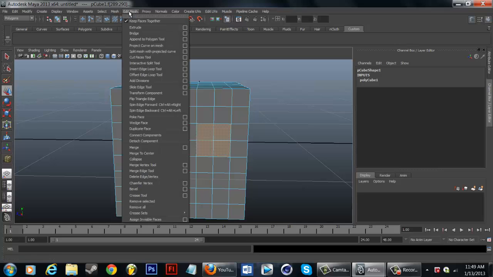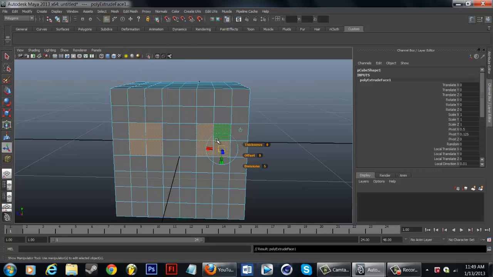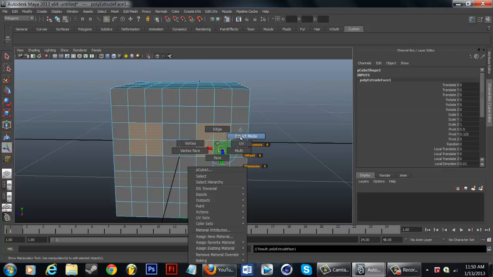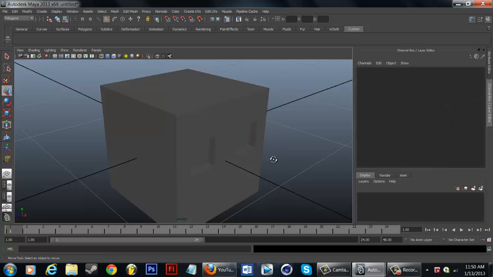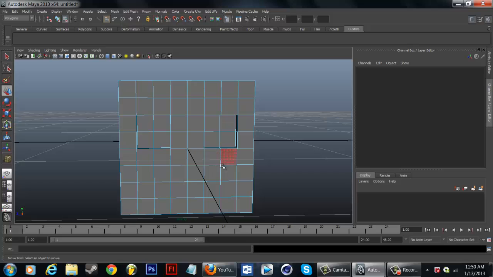Let's just extrude these. Let's just go to object mode and extrude these. If it will work, mesh extrude, move tool. Alright, now they work. Alright, so now let's go back to face mode. If we're not already there, select all these.